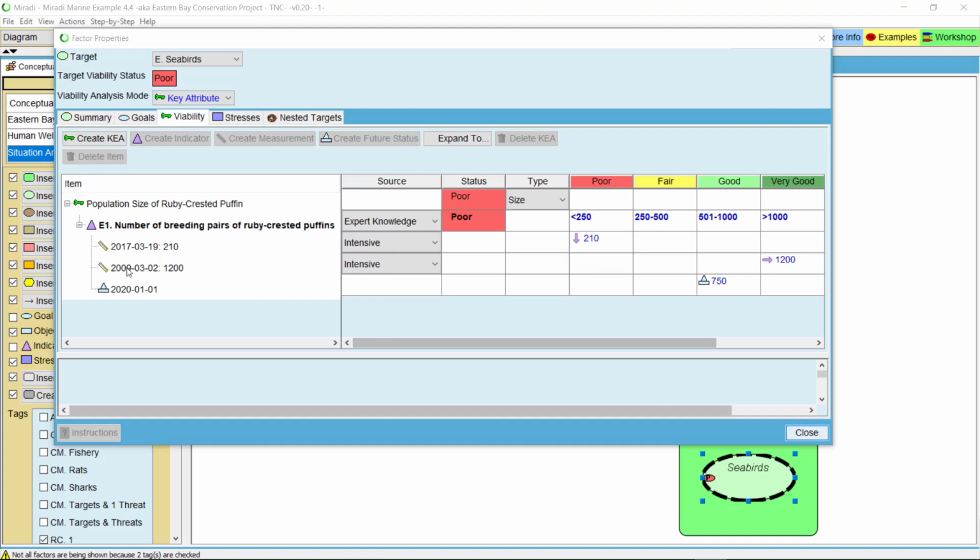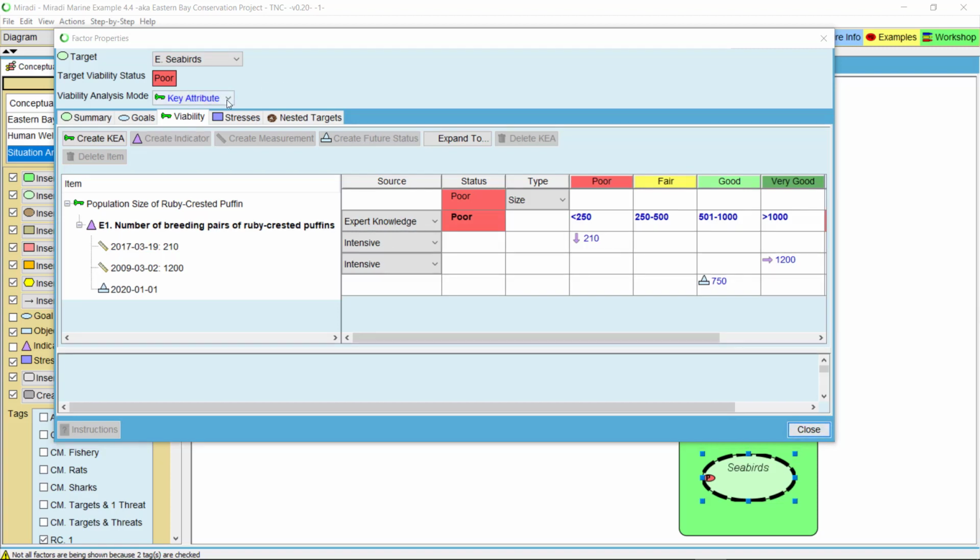You can see an indicator measurement value of 1,200 breeding pairs from 2009, and this fell into the very good category. However, the most recent indicator measurement from 2017 indicates only 210 breeding pairs, which falls into the poor category, giving it the overall status right now of poor. You can see that the intended future status by the year 2020 is to get it back to 750 breeding pairs. So that's the key attribute mode.